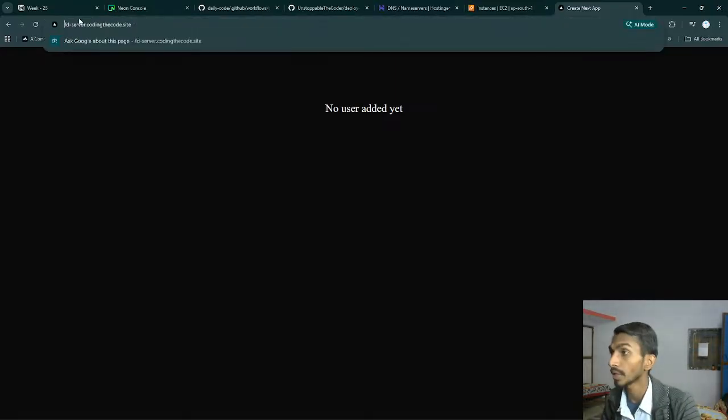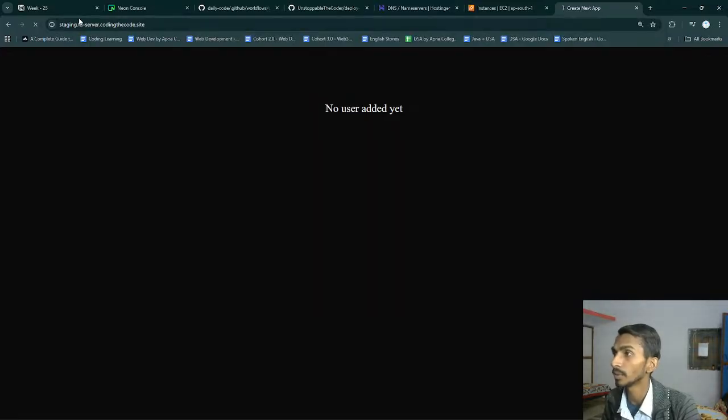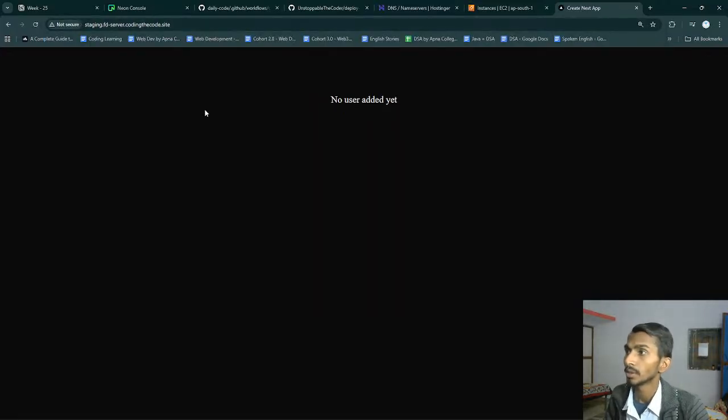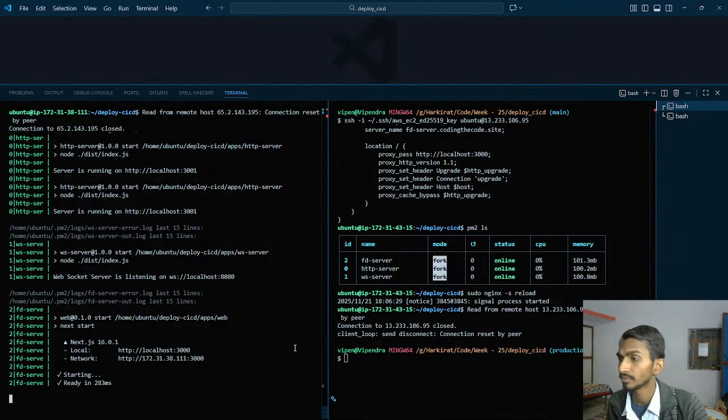But especially if I check for the front end side, I have to just write a staging. I mean, ultimately I want to check for the development thing. So the user exists in the development database table as well, but the message "no user added yet" is being shown here. So I think there's something wrong with the code that I've written.